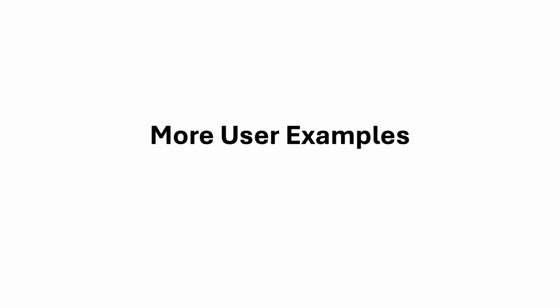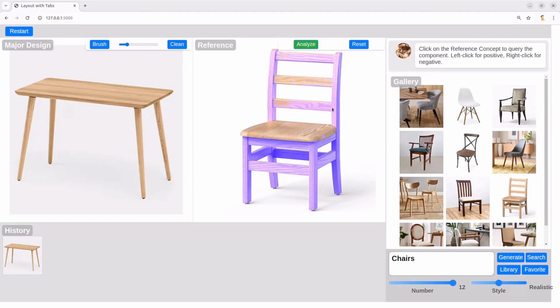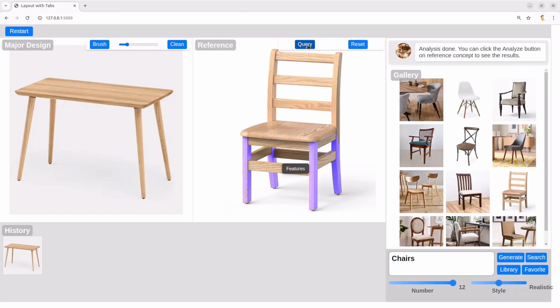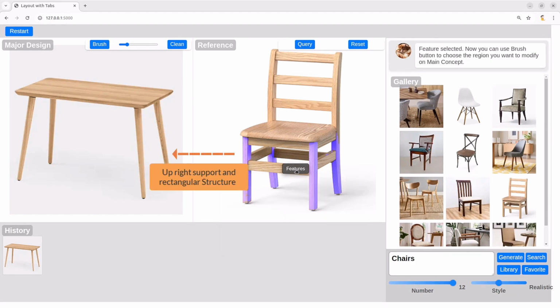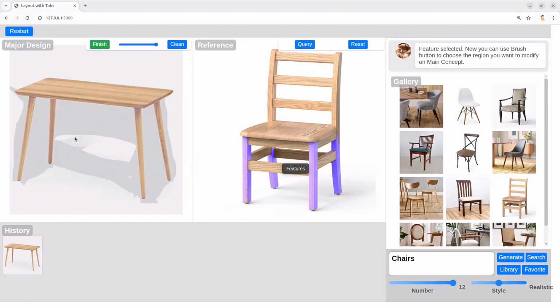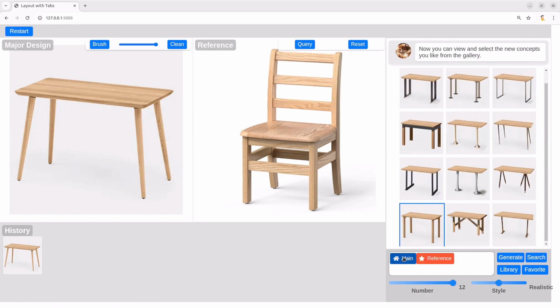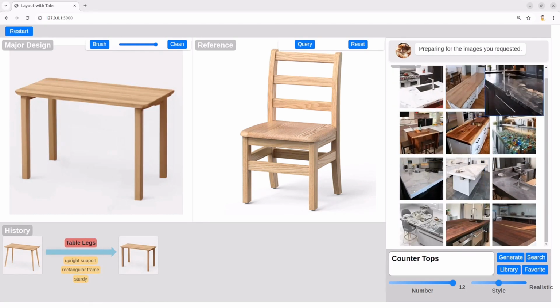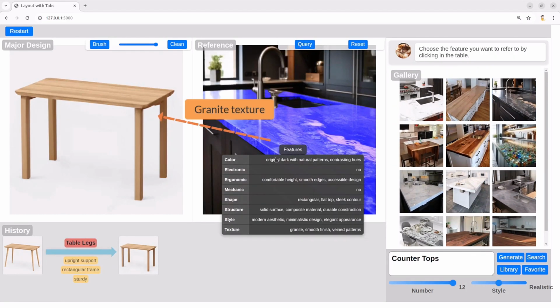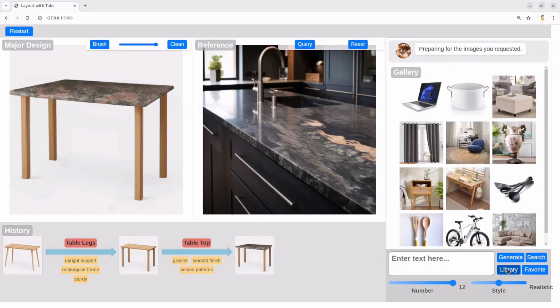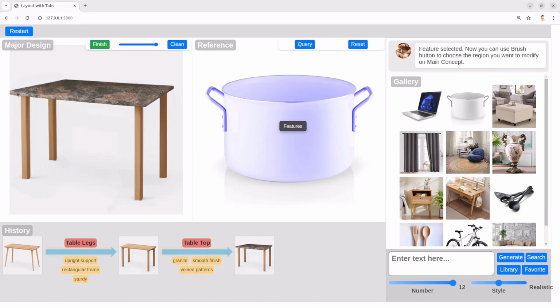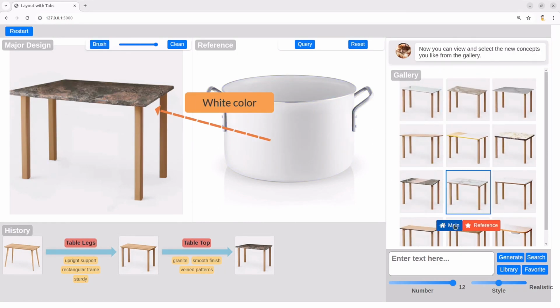Here, we provided 2 additional examples of participants using Design from X to modify their everyday products. In the first example, the participant wanted to redesign a desk to match other furniture in the dining room. The user first changed the table legs by referring to the structure of the chair. Then, the user modified the tabletop by using the dark granite texture extracted from the countertop. Lastly, the user referred to the color of the pot to align the tabletop color with the dining wares.